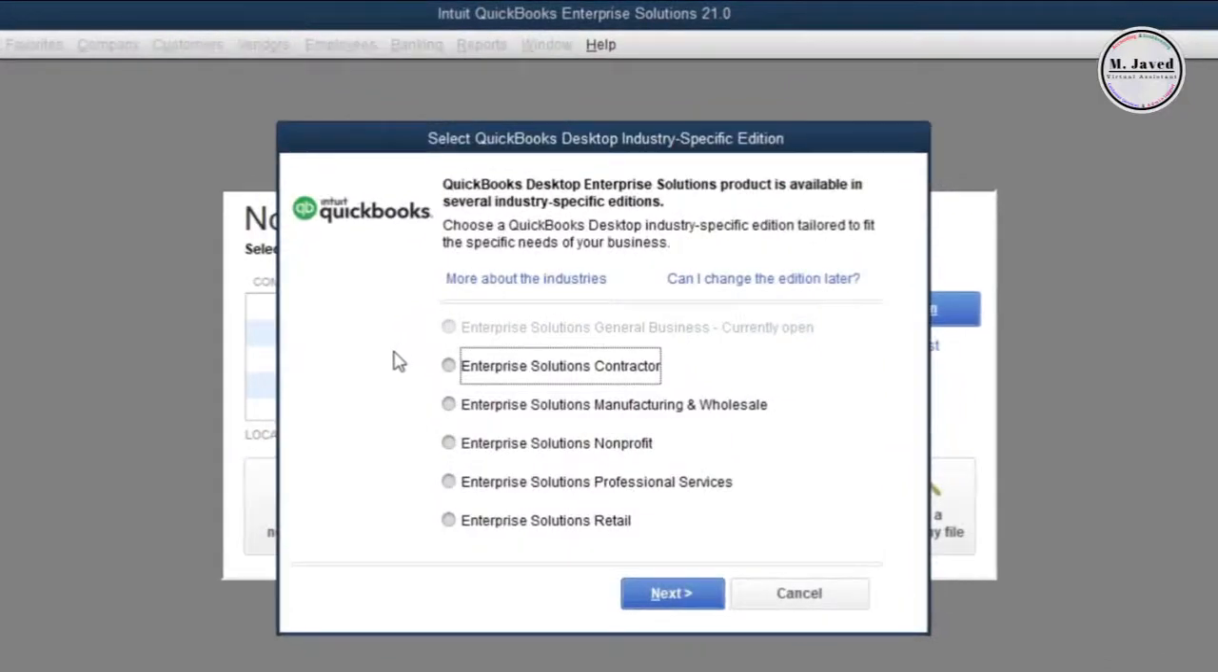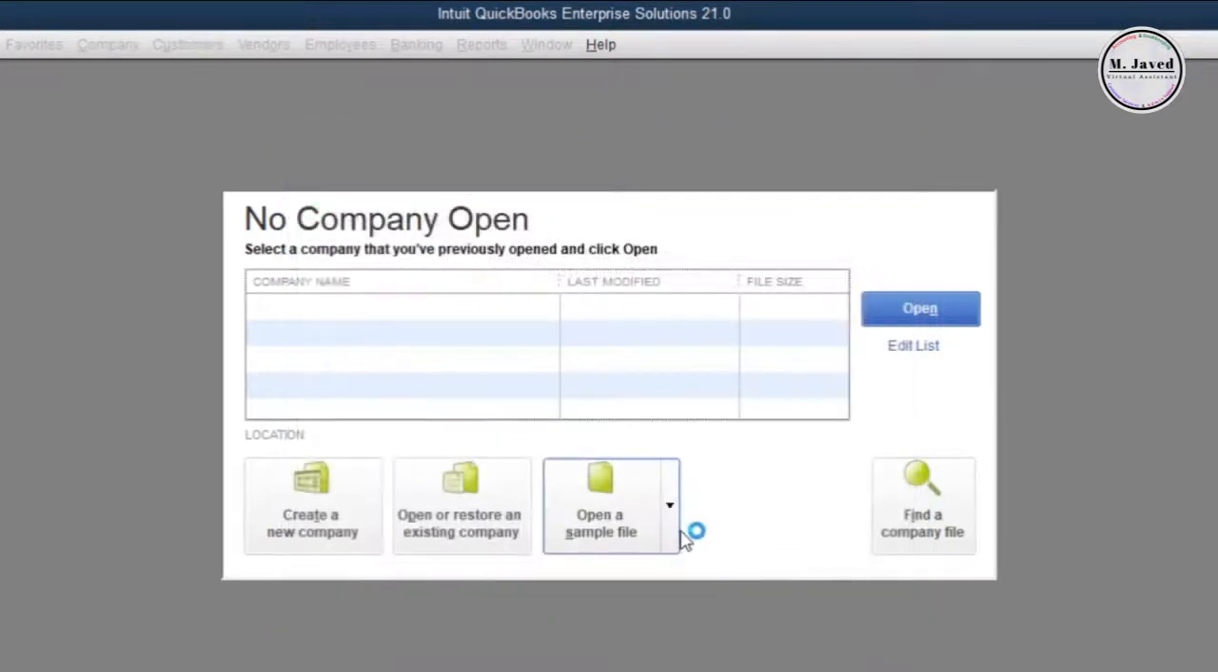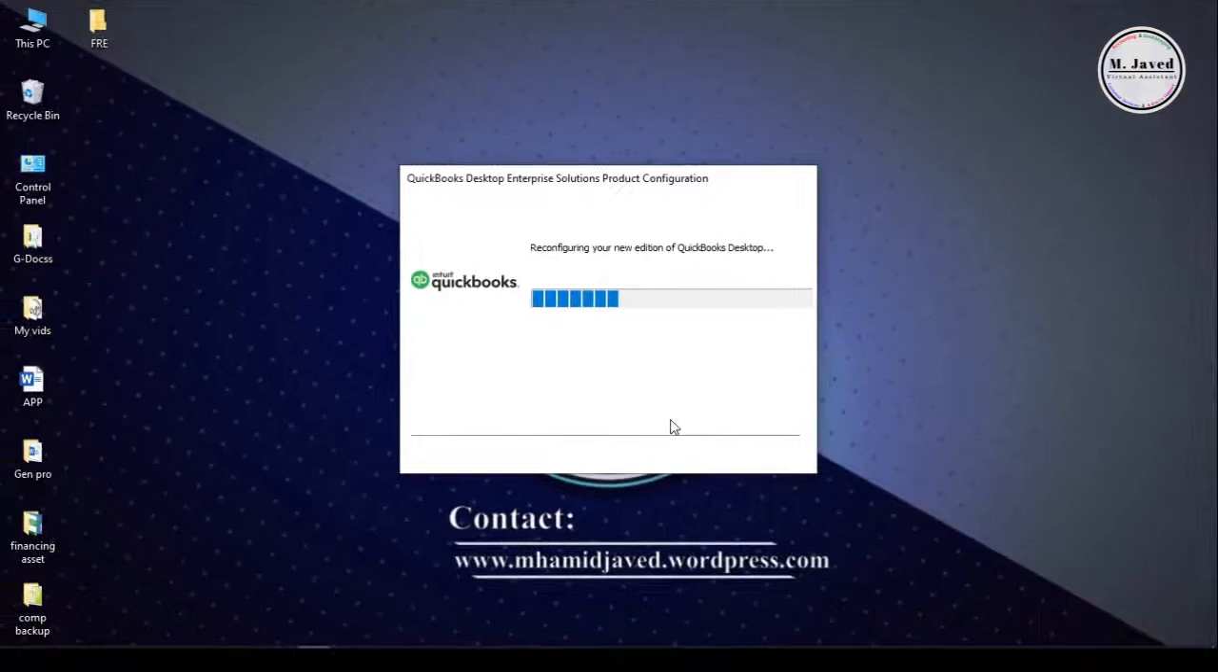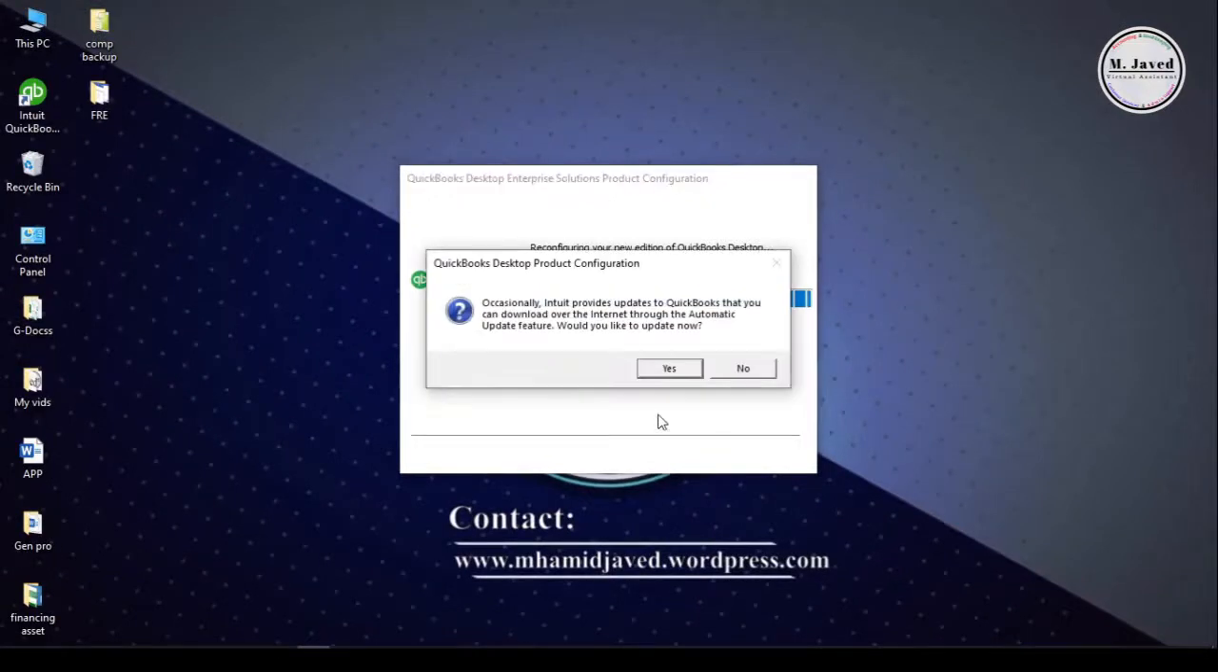And here you can see that we have a bunch of options we can select from. Since I wanted to install Manufacturing and Wholesale Edition in the first place, I sure can choose it now and then click on Next and then click on Finish. It will start reconfiguring your installed edition according to the one you just selected. And after completing, it will ask you to download and install the updates. Since I have installed it recently, I'm sure it's all good, and then click on No, but if you want, you sure can click on Yes to install the updates.